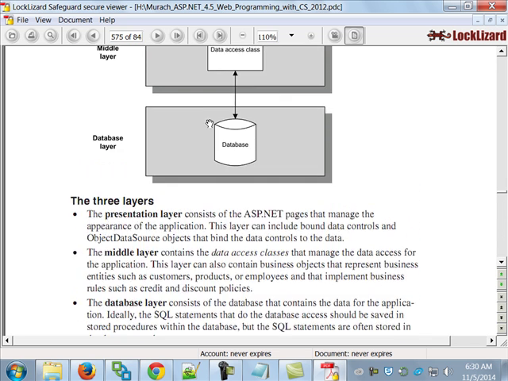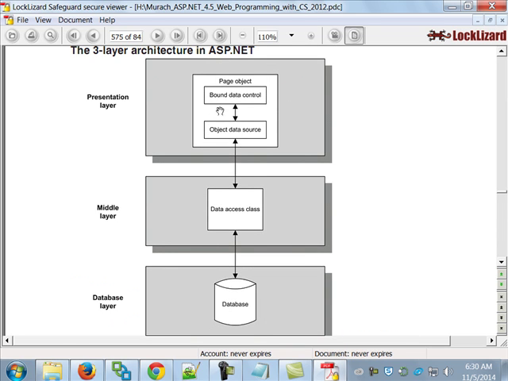The presentation layer, again, on top here, as it says, it consists of the ASP.NET pages that manage the appearance of the application, including both the bound data controls and the object data source controls, which we'll talk about in this chapter. In the middle, you've got your middle layer, which again the author refers to as data access classes. And as he mentions, they manage the data access for the application. They can also contain business objects that represent business entities like customers, products, etc.